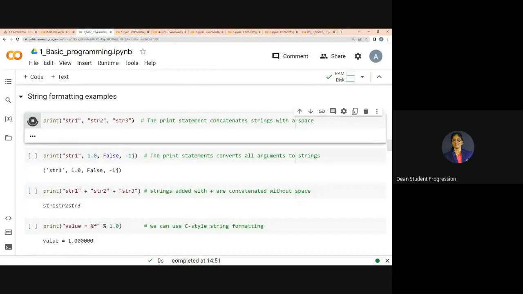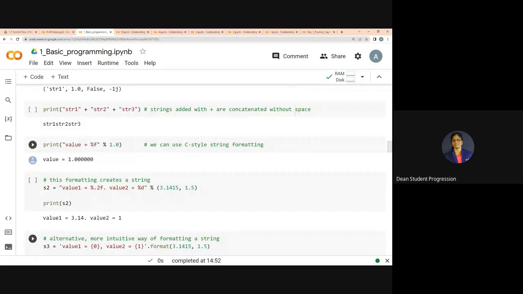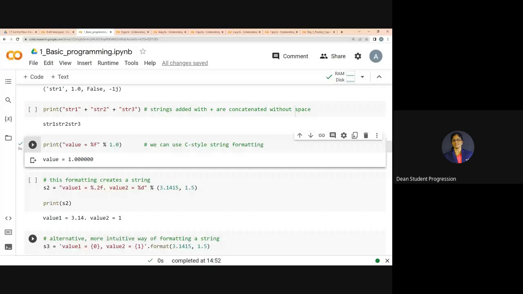And other kinds of formatting. I just wanted to show you how different spaces can be filled, how the positions of these things can be printed, how we can concatenate a few strings together in the print statement itself, or how we can perform some kind of operations inside the print statement itself. For example, if you see this print value equal to percentage f, percentage 1.0, whatever result is here, 1.0 is assigned to the value and printed. This is called C style string formatting, right?